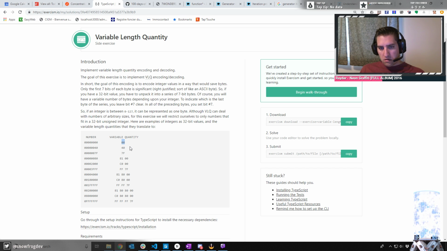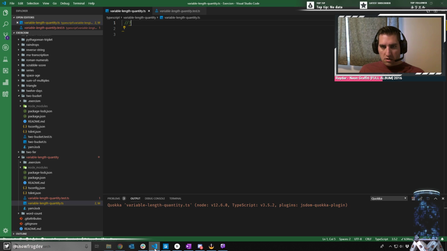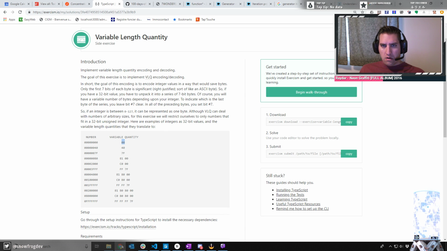I can do, let me think about this here. So let's say I have F here, and then I have F here. Yeah, that would be 255. Why? If an integer is between 0 to 127, it can be represented as 1 byte. Oh, as 1 byte. Oh no. What?